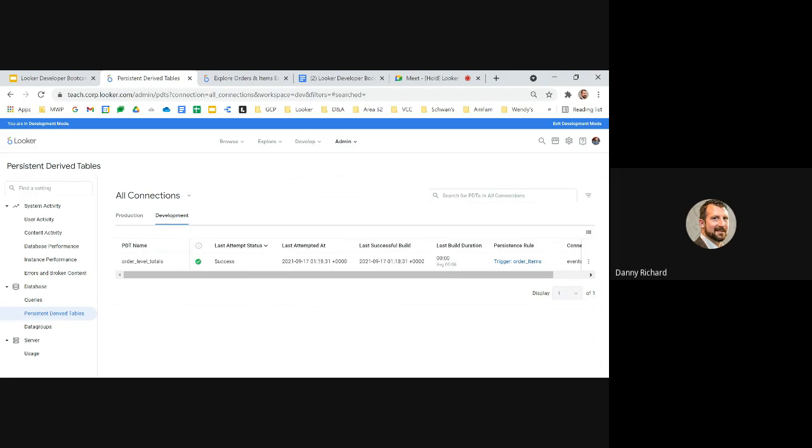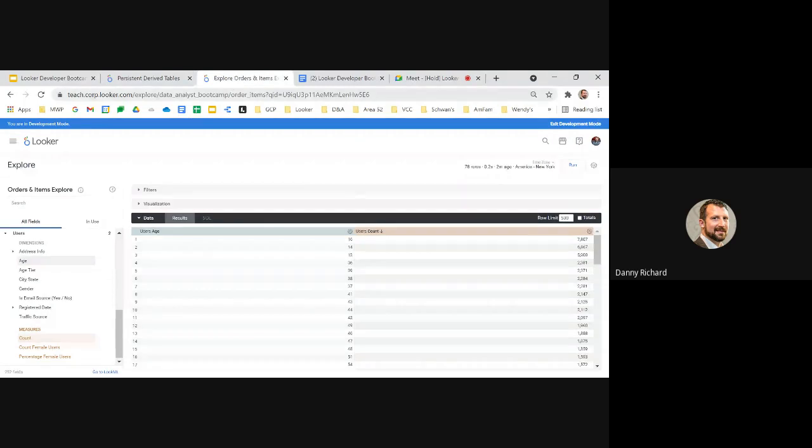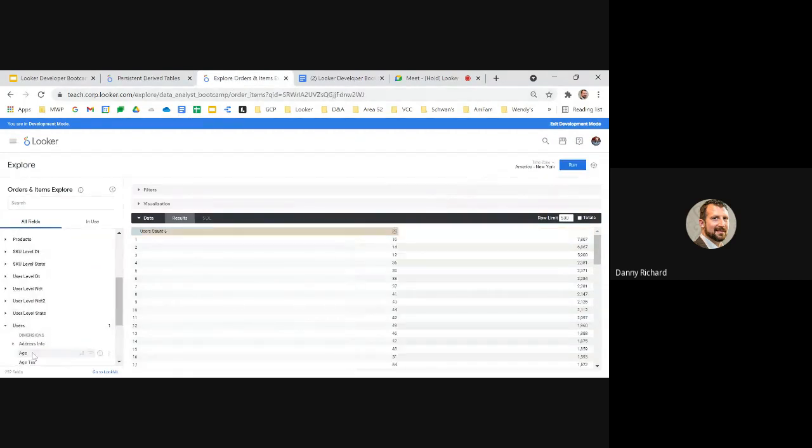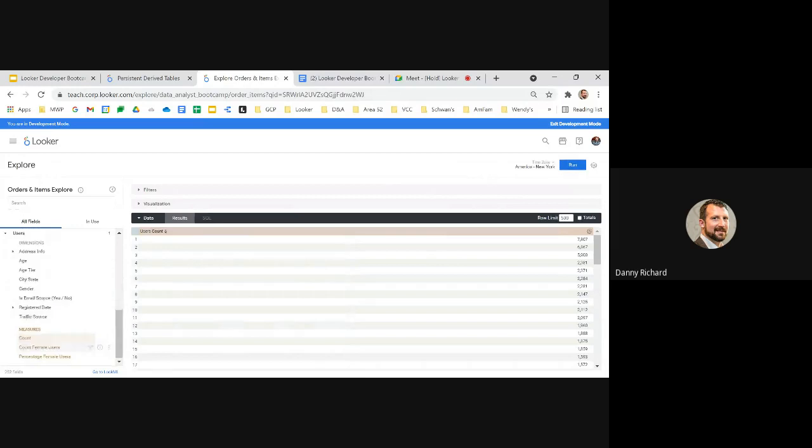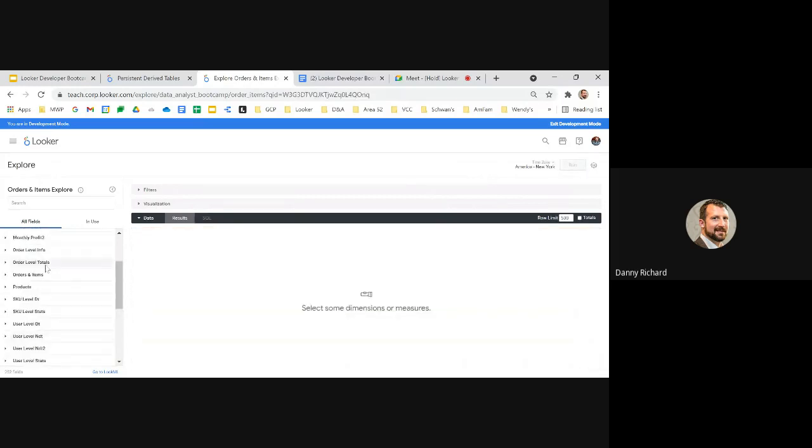So remember yesterday or Wednesday, we did build a PDT using the order level total. And this shows that the last time it ran, it looks like today at 1:18 in the morning, very early. What if we build a quick query off of that table? It's called order level totals to large item.